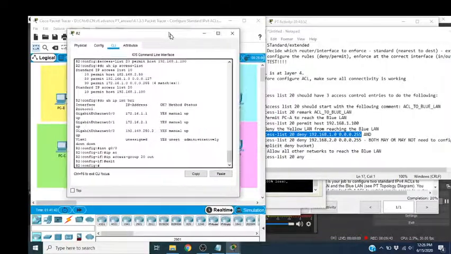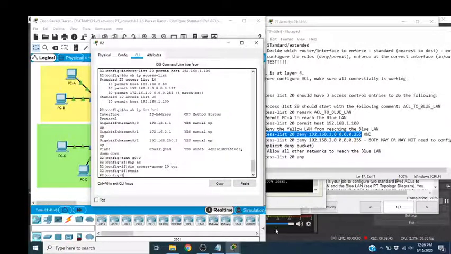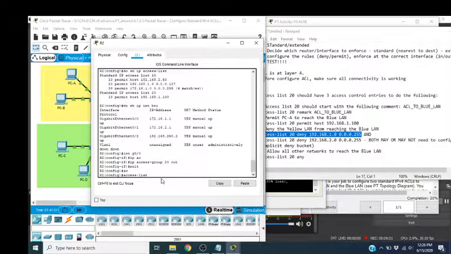It's the second one. Access list 20 deny 192.168.1.0, not host, the whole network, 192.168.1.0 with wildcard 0.0.0.255.